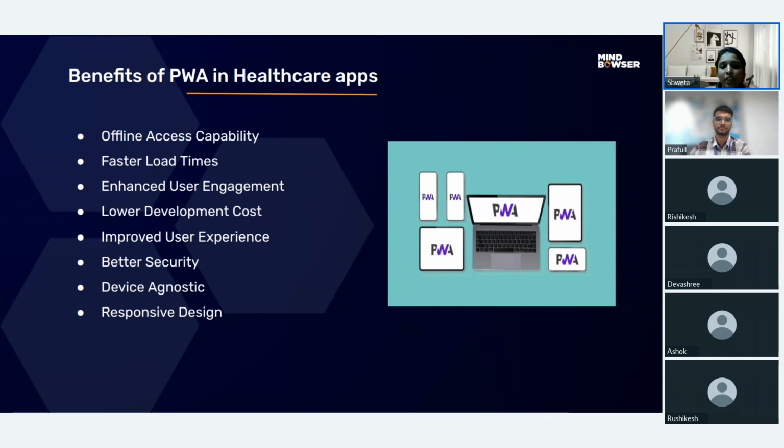And it's especially beneficial for health monitoring apps, where wearable devices can store patient vitals offline, ensuring data is not lost during connectivity lapses. So the doctors and nurses can access patient histories, lab results, and treatment plans without needing constant connectivity.